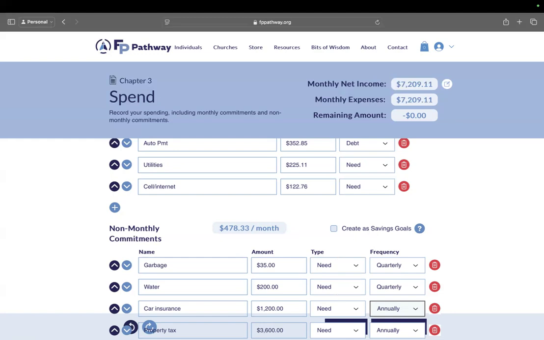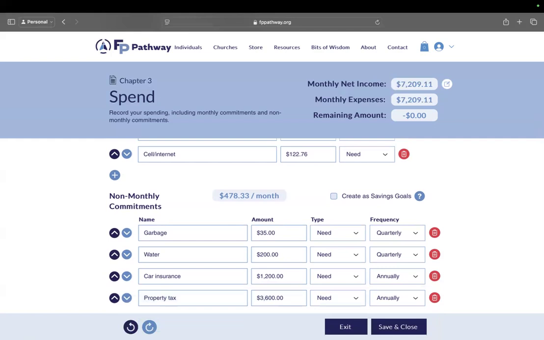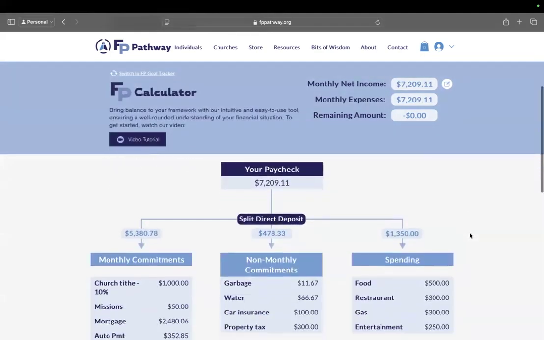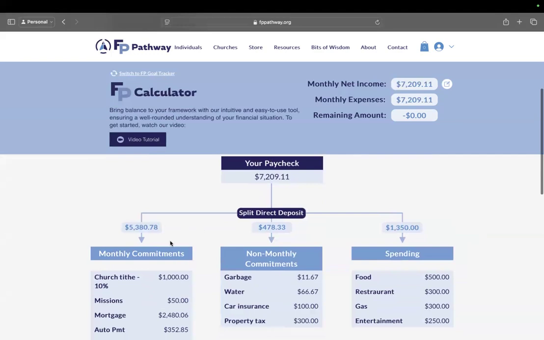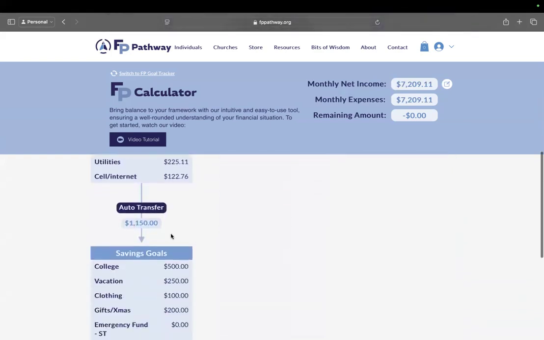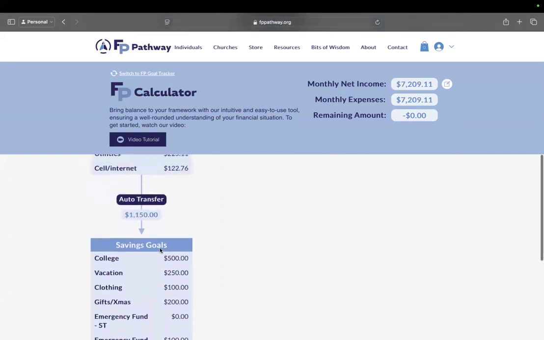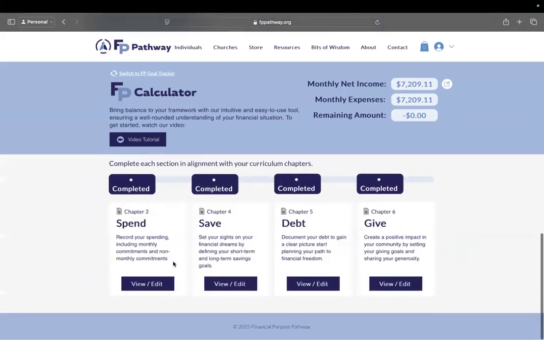Before we go into the impact, I just want to do a before and after with you. So if you take a look at your roadmap, as we have it set up, you have your paycheck, you have your monthly commitments, your non-monthly commitments, and your spending. These are three checking accounts that we recommend. And then, of course, you have your transfer for your savings goals. And that's the way that most people set it up.